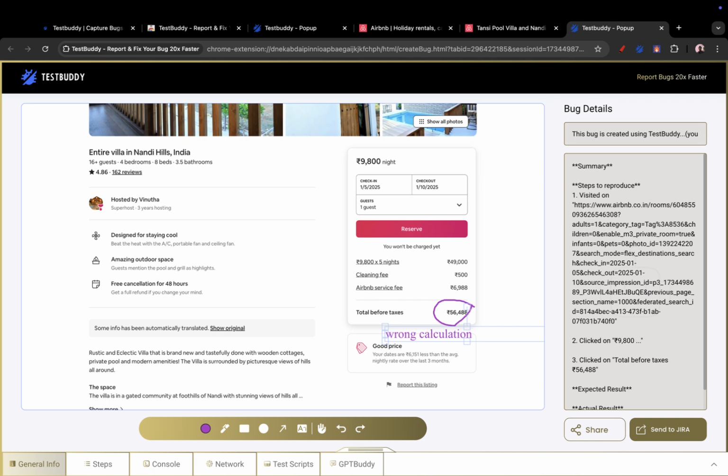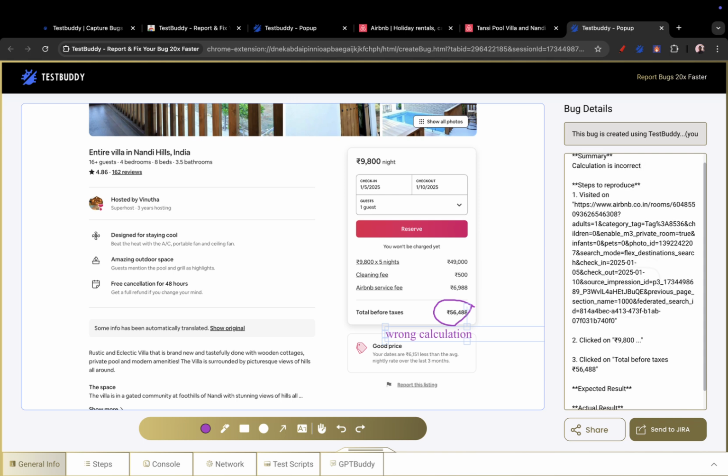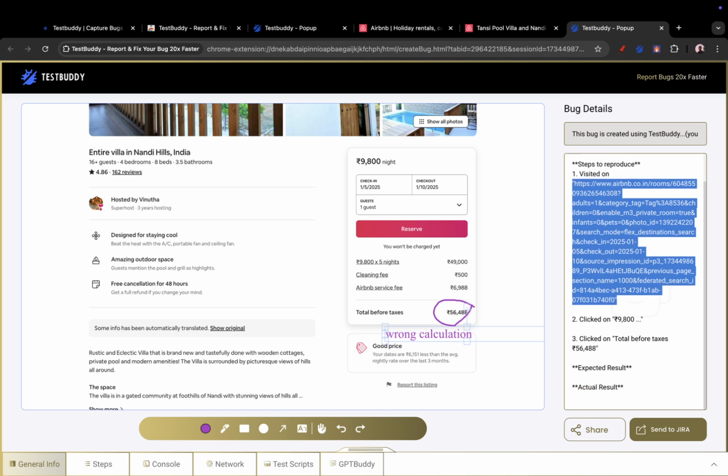You can see on the right side, we have options to put a title for this bug, and you can see the summary. In summary, you can write any summary, like calculation is incorrect. And you can see by default it also added some steps which I have already gone through. So what I did was open this page and then click on 9,800. I clicked the text, clicked on total before taxes, and then I took a screenshot.